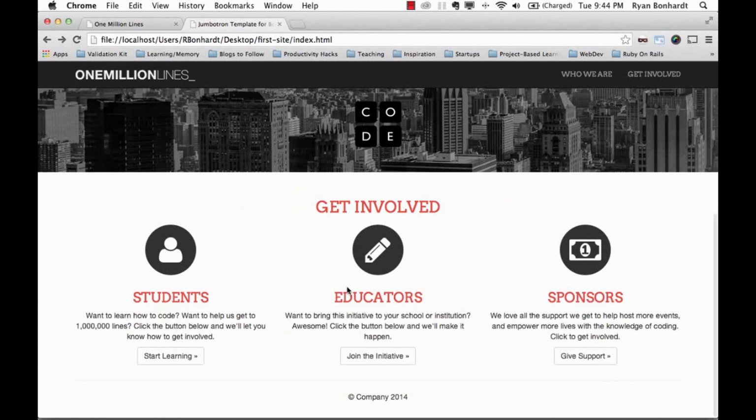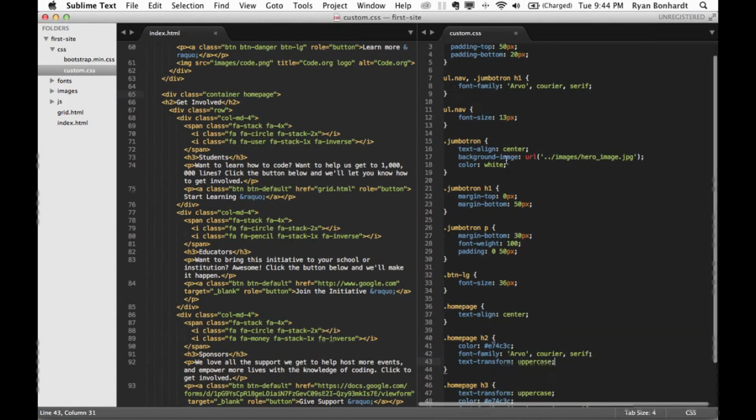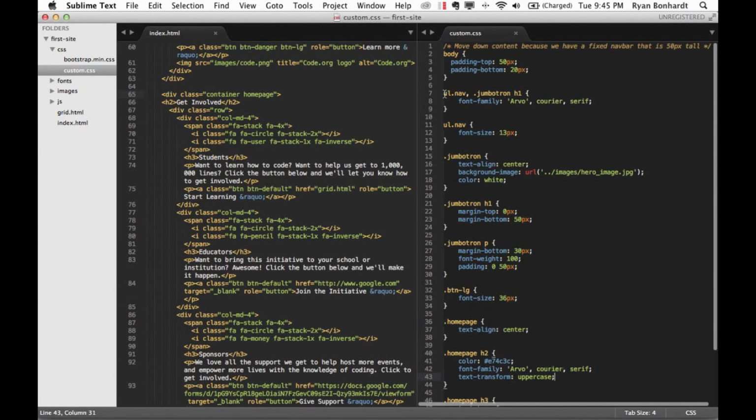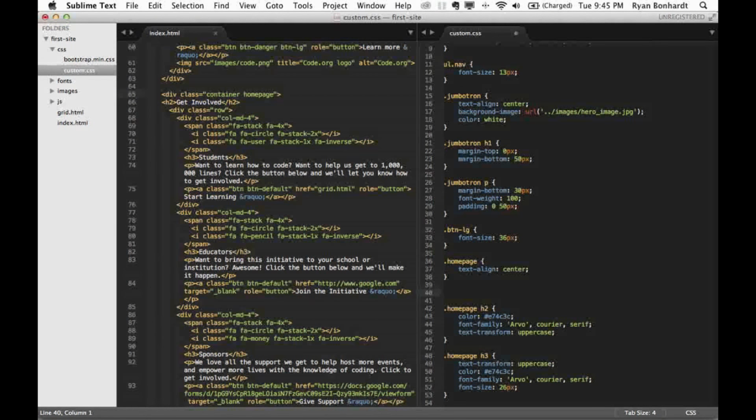Now, if you noticed, this homepage H2 and this homepage H3 have similar CSS properties here. Text transform uppercase, font family Arvo, Courier, Serif, color, same. So we talked about it earlier, you can combine selectors in one rule. So let's go ahead and do that. That way, if we want to change the color, we don't have to do it for both. We can just do it in one rule.